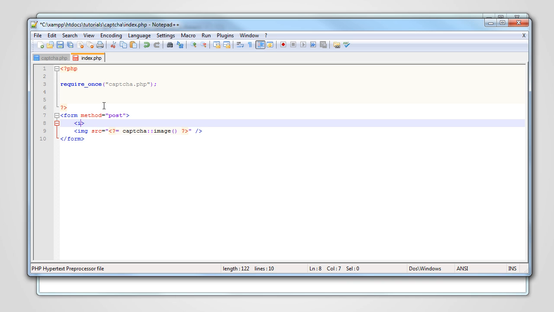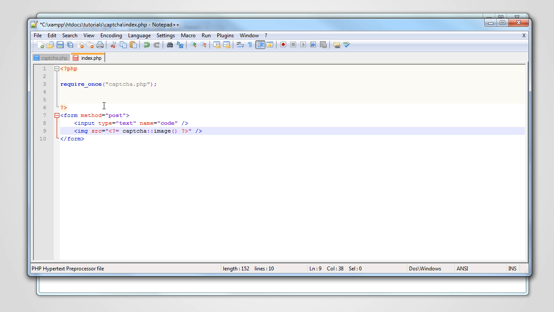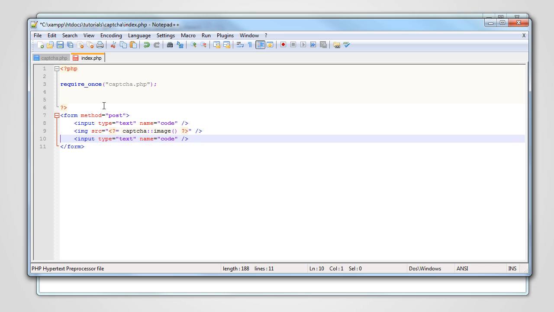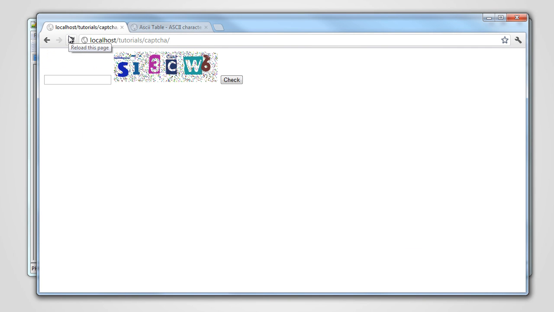So input type equals text, name equals code, and then let's also duplicate this. I'm going to do something similar to it. Type submit, value equals check. Okay, that's good. So let's refresh this and see what we get.